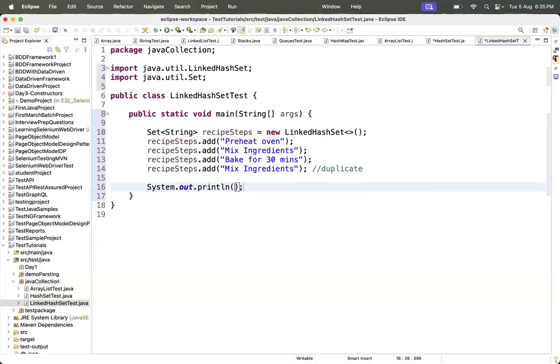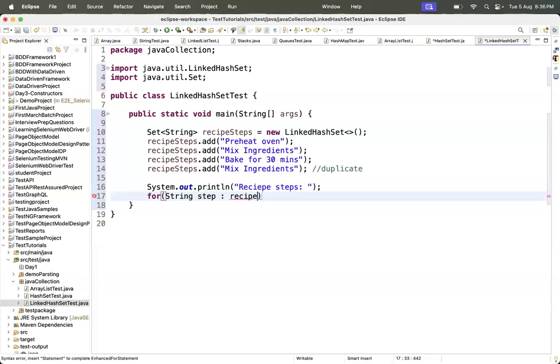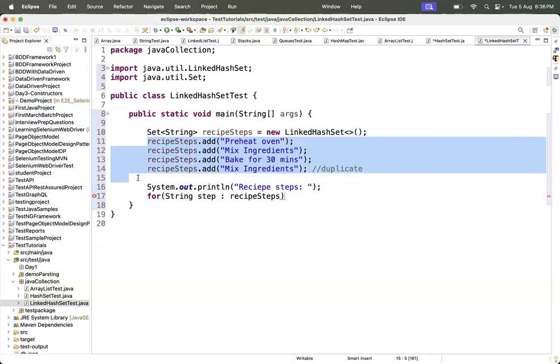So I want to see the sequence of the recipe steps. In this, I'm going to start with a for loop, like the way we were doing yesterday. We can do an extended or a normal, anyone is fine. And say string step in recipe steps. So this is my whole set on which the whole set of all these four values will be there. This will be ignored, only 3 will be there. And I want to iterate on all of these 3 one by one.